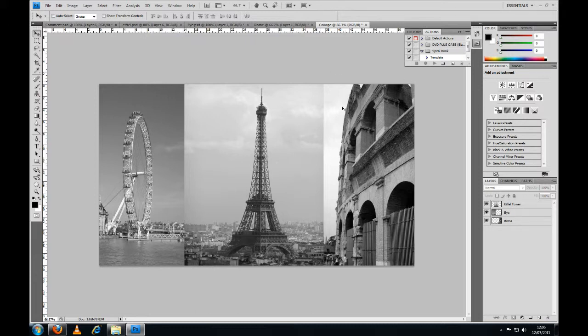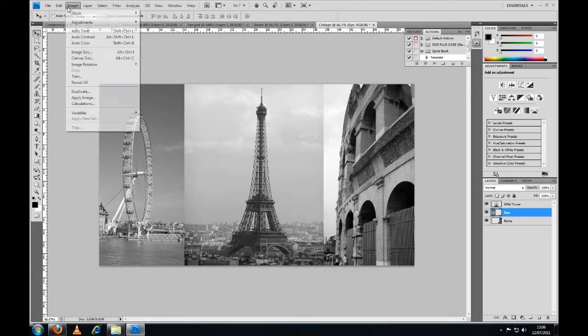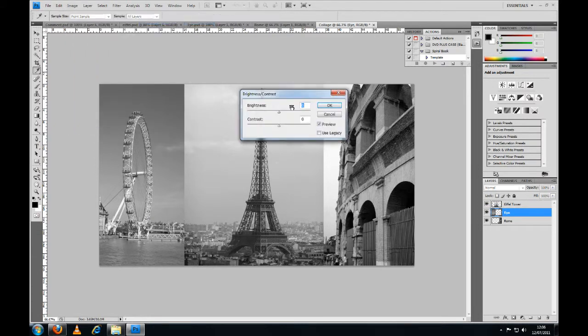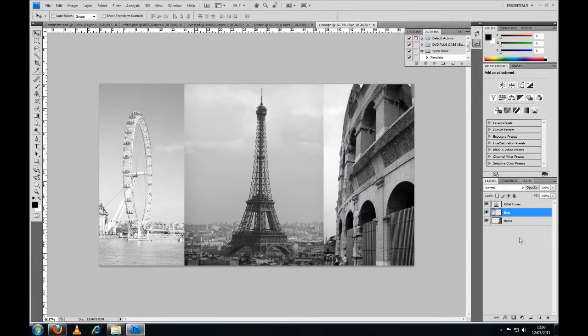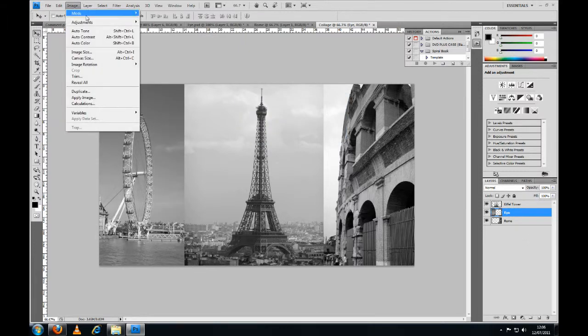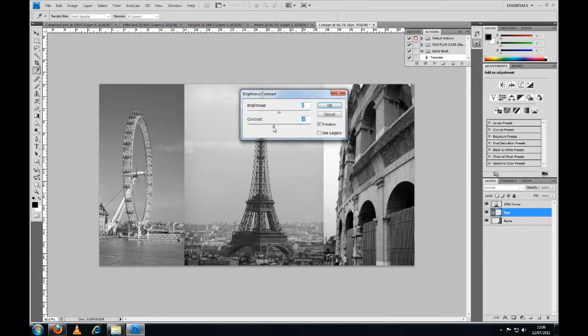So I want to choose a middle ground, and the middle ground is probably the Eiffel Tower, because that's a darker grey than the Colosseum, but a lighter grey than the London Eye. So I'll take the London Eye and go to Image, Adjustments, Brightness and Contrast, and I'll turn up the brightness and turn the contrast down a little bit, turn up the brightness a bit more. You don't want to turn it up obviously to that soft level, because that'll just give you a nasty picture. You just want to turn it up a little bit. In fact, that probably is too much. Adjustments, Brightness, Contrast, turn down the contrast, turn up the brightness.